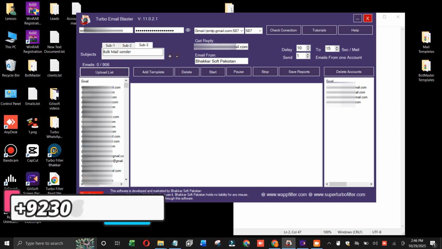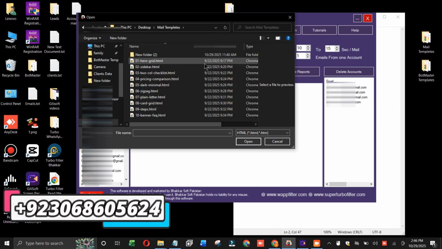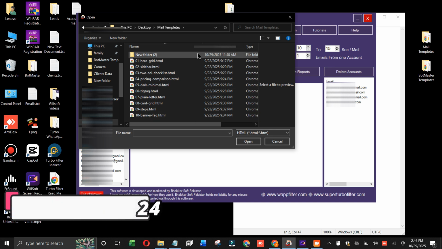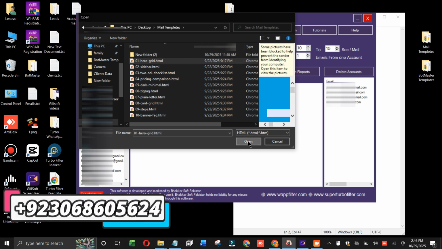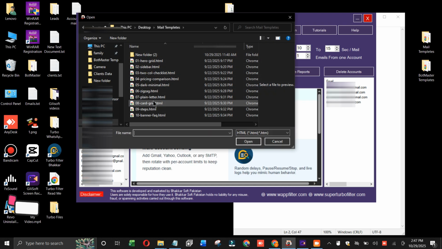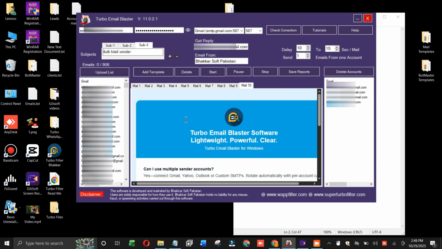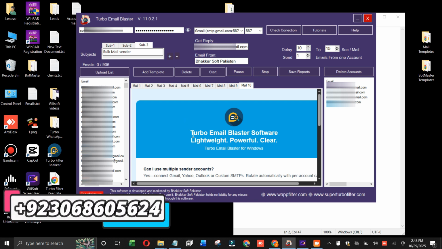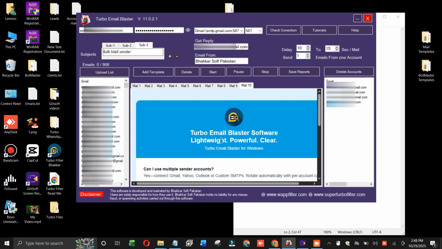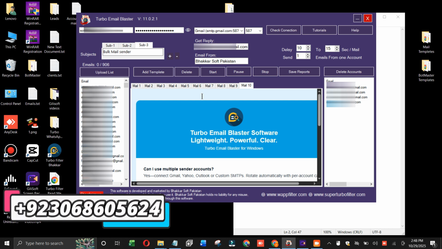After that, click on Add Templates. Here you can select the templates that are related to your business or campaign. These templates can include your promotional content, product details, or any message you want to share. I already have ready-to-use templates, so I will select them one by one. Once you have added your templates and subjects, everything is set up for the campaign. Now simply click on the start button to begin sending your emails.